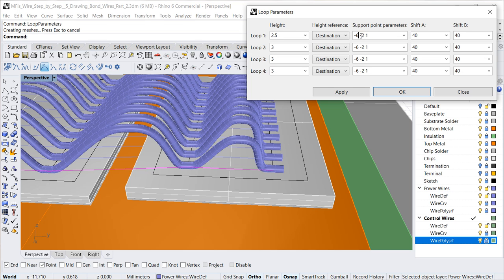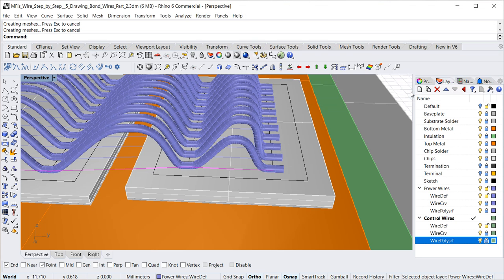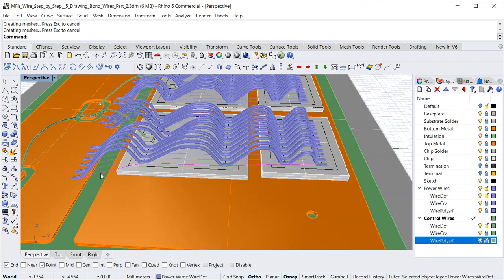And also the shape here I want to adjust a little bit. So I change the support point parameters to -4, -1, 1. And it looks now different. The exact meaning of these parameters you can learn from another video about the support point parameters. It's well illustrated there. Okay, now I'm happy with the shape of these loops in this wire.